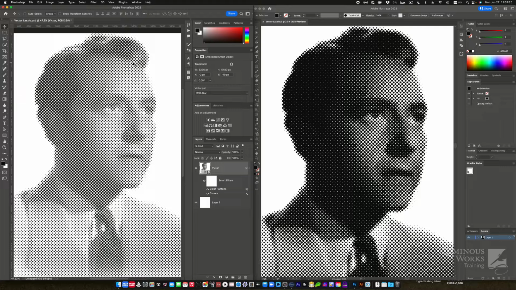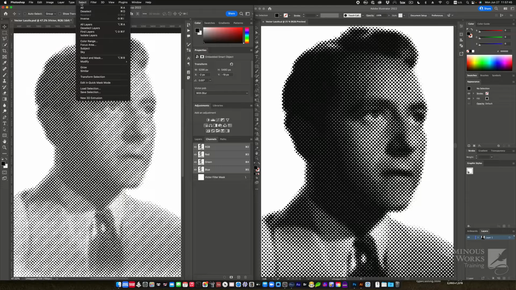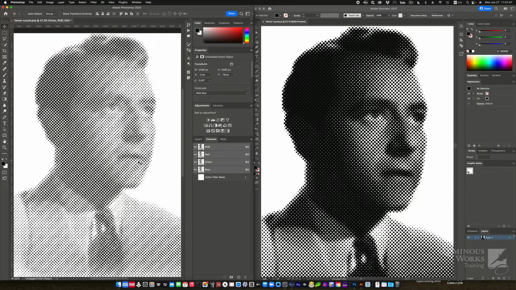So I'm looking at this. I'm like, okay, let's get a selection of all these little circles of various sizes and shapes. Well, mostly sizes. So here is my channels panel. And I know that if I hold down my Mac Command key or Windows Control key and click on the RGB channel, I've made a selection of all the white stuff. That is not the dots. Let me select, inverse that. Now I have a selection of all the dots, however big or small they are.